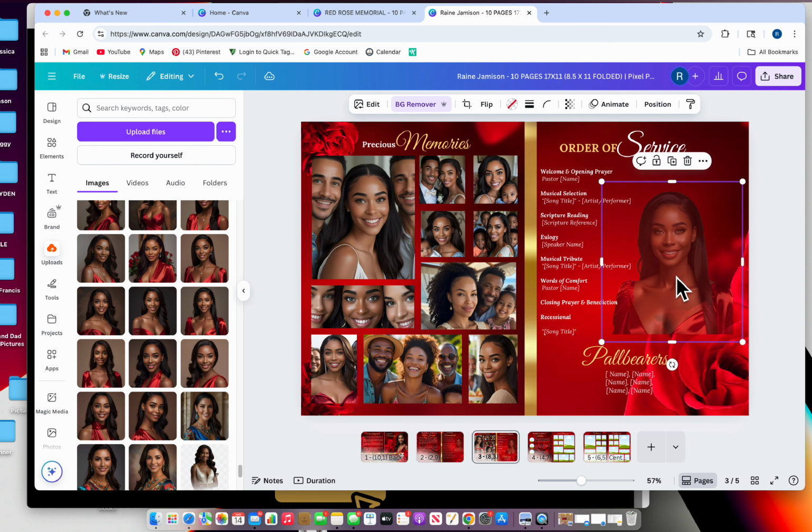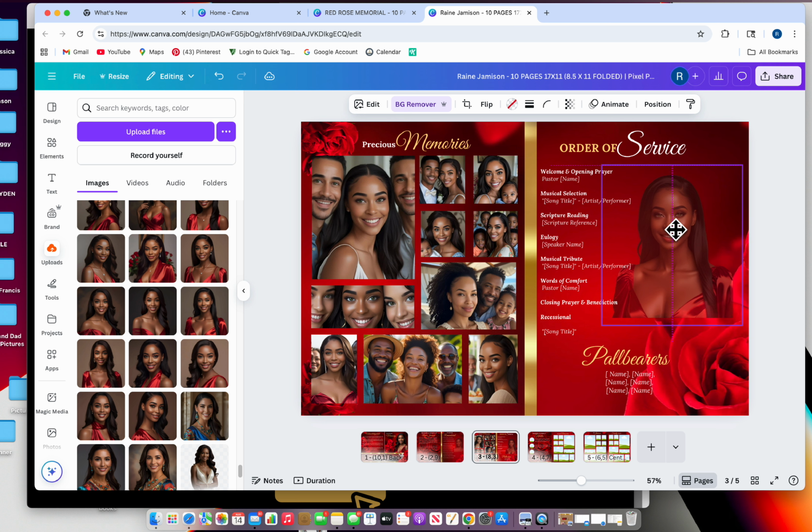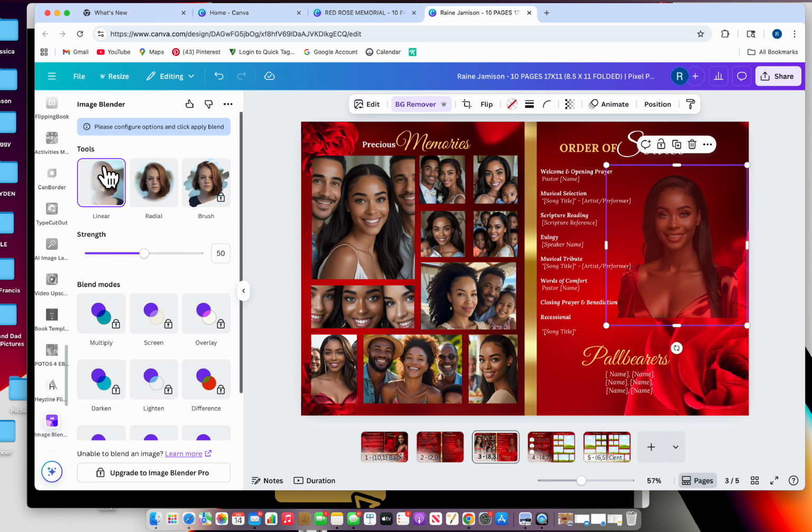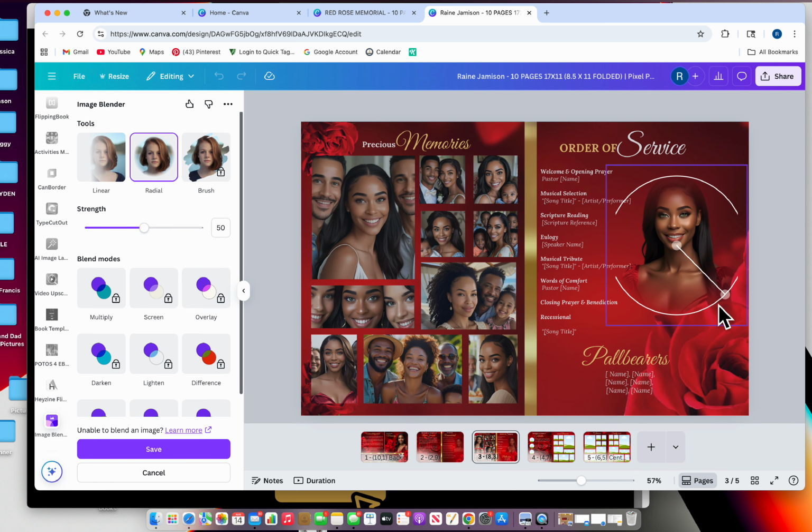There. And then now, keep her at that size for a moment. And then I am going to do that image blender. I'm going to go back to the application and go back to image blender. I want it again to be linear. Or I can try, let's try the radial. The radial. Let's see what that looks like.